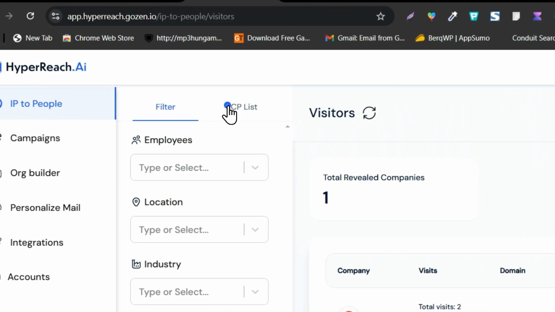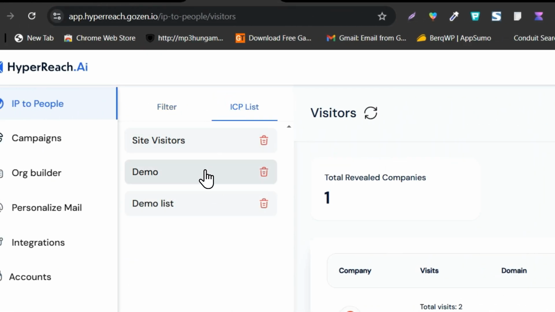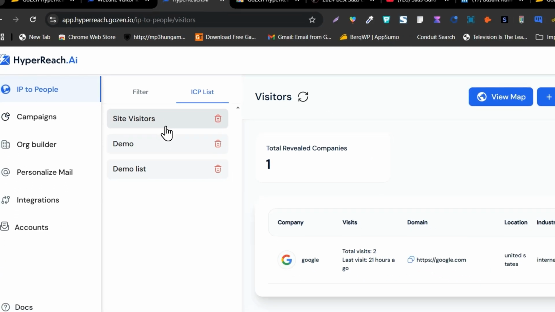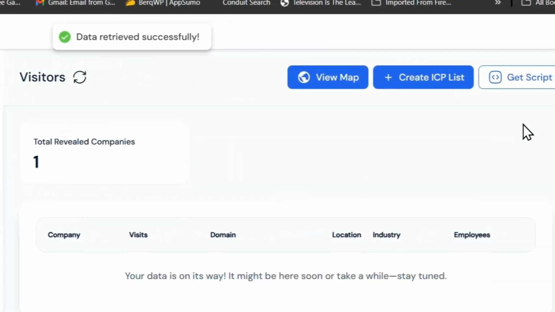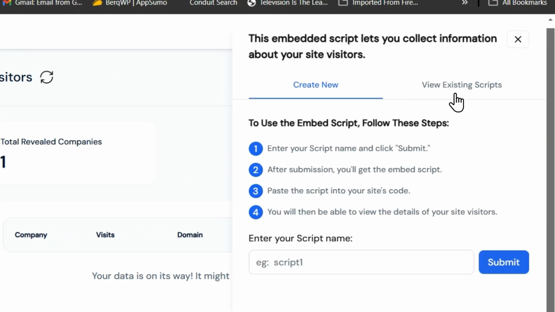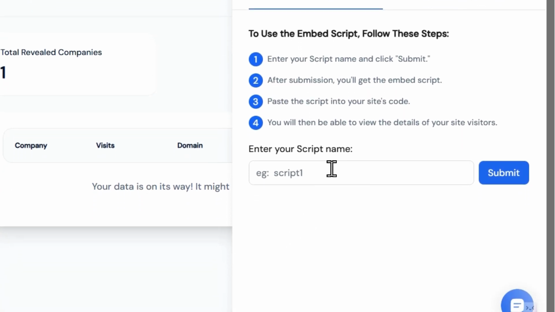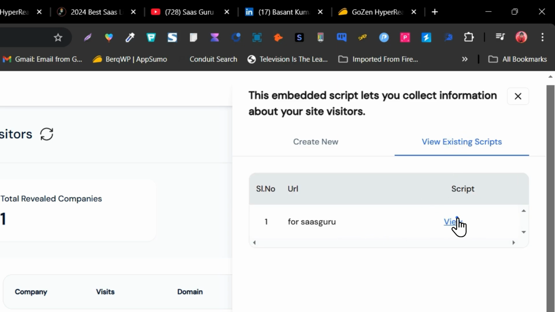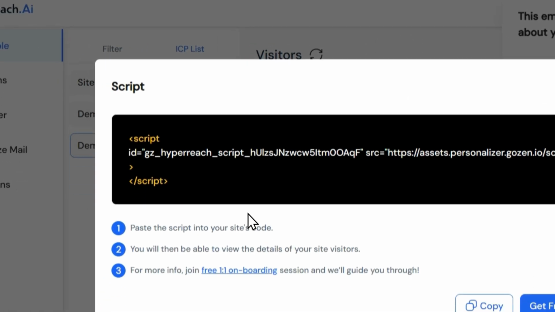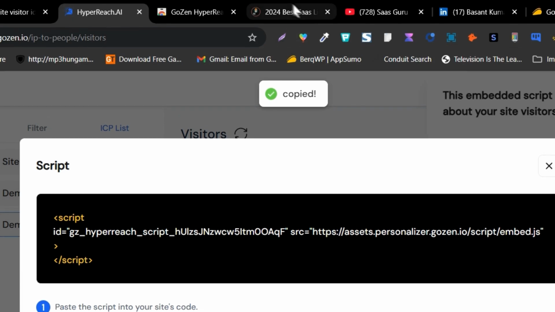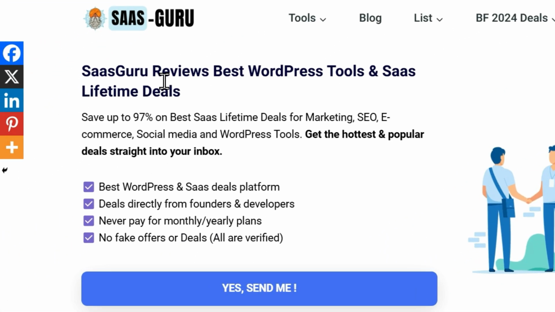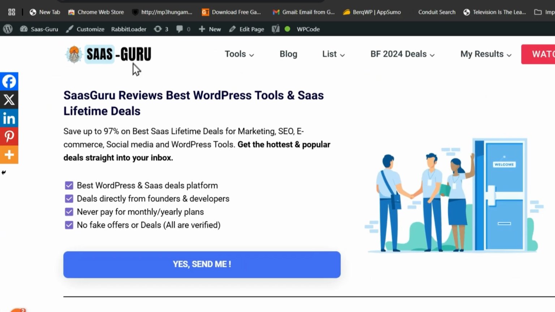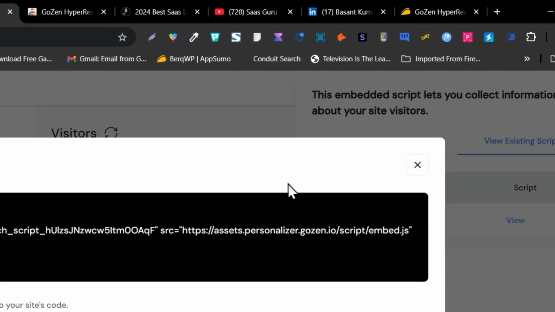Let me go to the list here, and you can see I have multiple lists available. Select the list you have created and click on get script. In the script you can see it is asking me to create a new script. I have already created one, so I will go to view existing script, and this is the script I am talking about. Simply copy it, go to your website header part and paste it, and boom, you are connected with HyperReach. That is so easy.